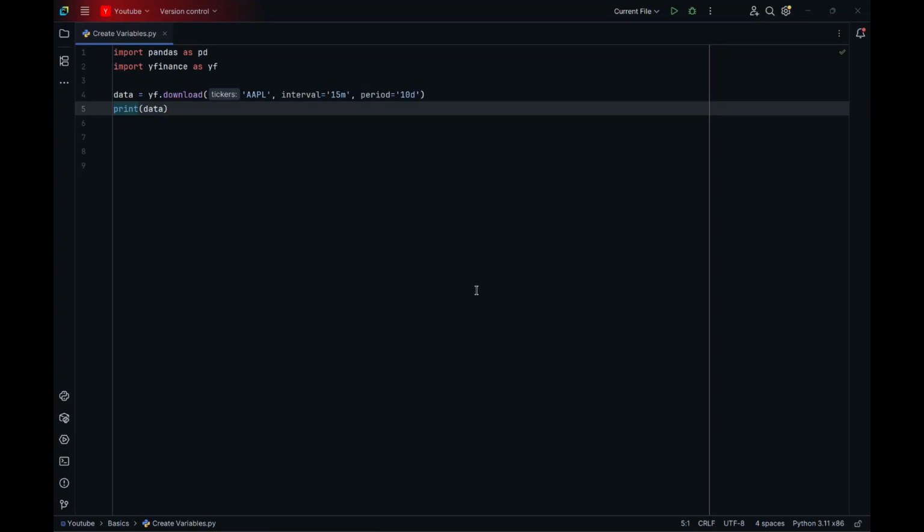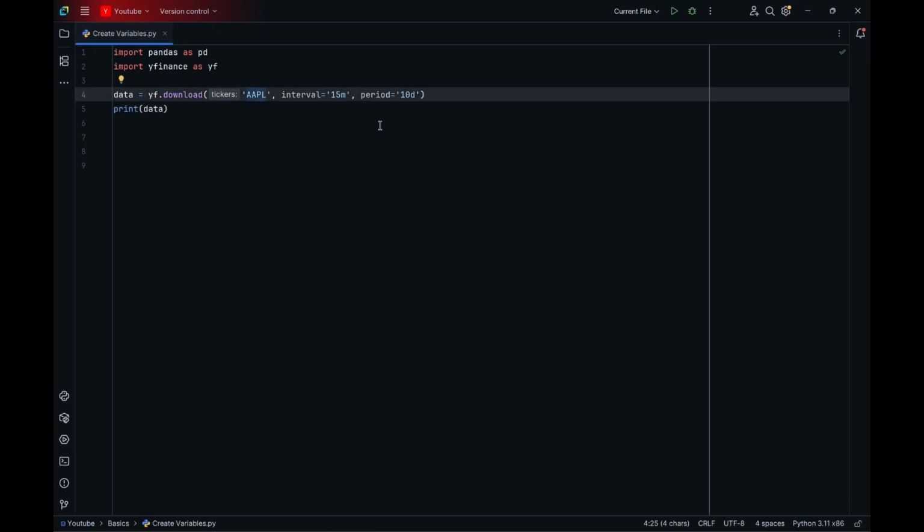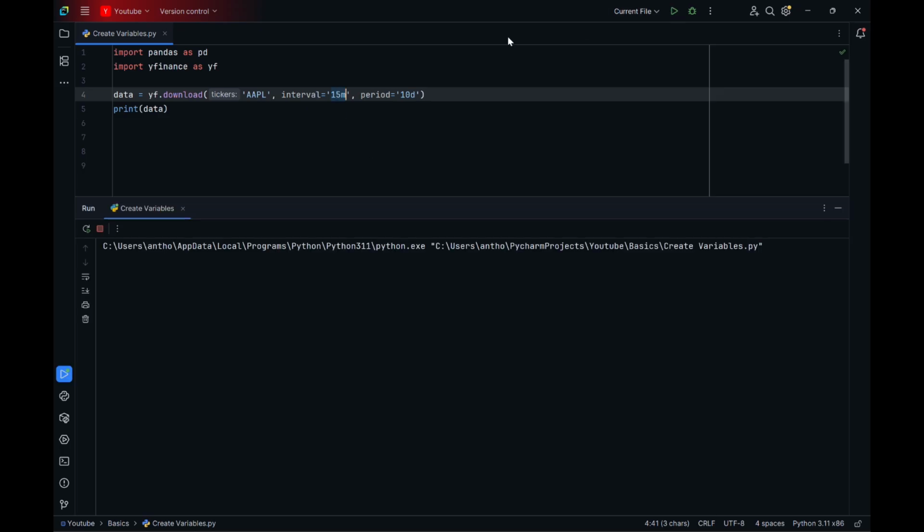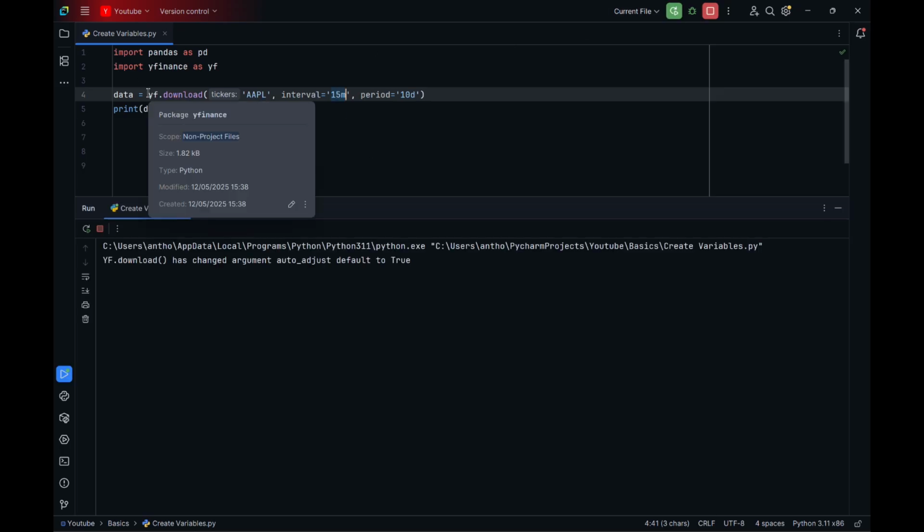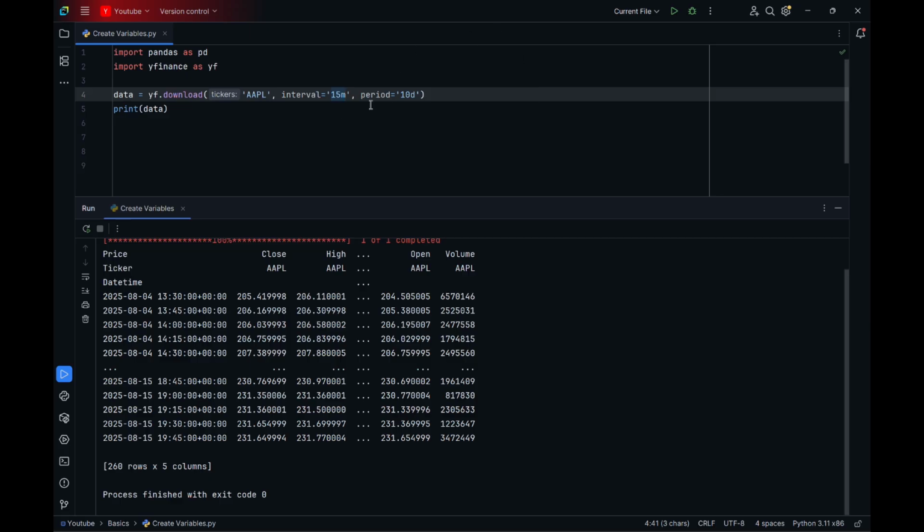What's up? Today we're going to talk about data frames and more precisely how to create a new variable. So here I'm downloading the Apple data over a period of 10 days with a time frame of 15 minutes. If you don't know how to download market data using Yahoo Finance, don't forget to look at my previous video. A link is available in the description.